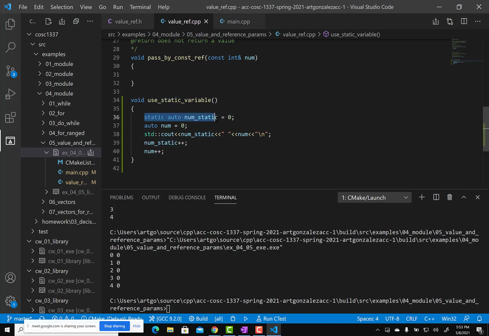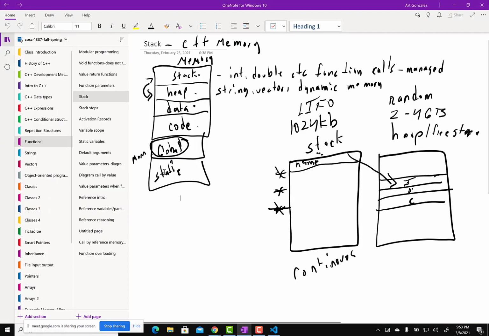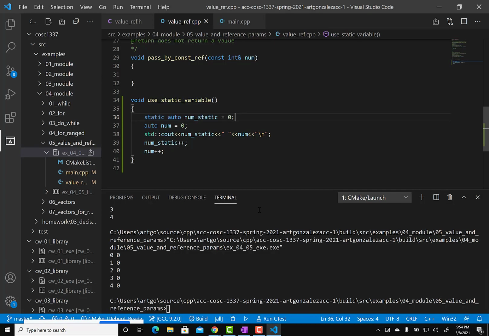The static auto num, since it's created in a different region of memory, static memory, as soon as our program runs, that value is created for us, right? So the function can call it and increment it and finish executing, but this static variable will never be reset or removed from memory unless our program is stopped, right?